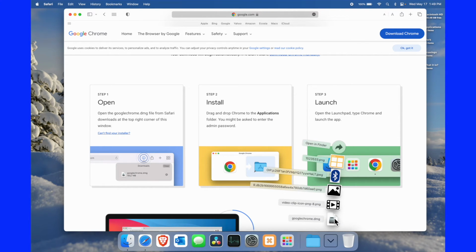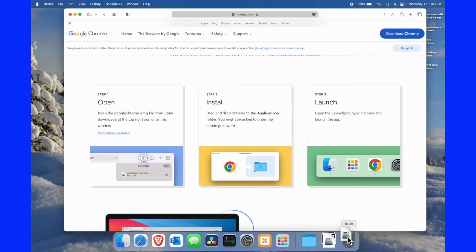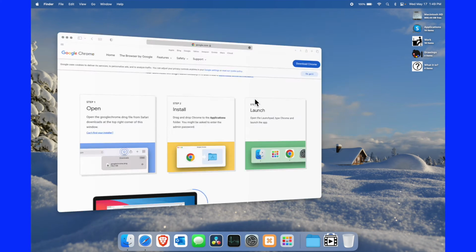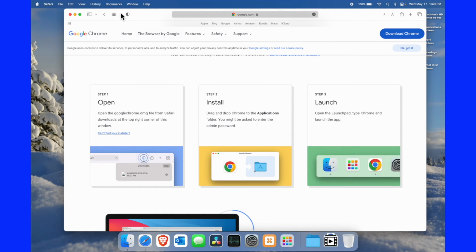By the way, if you want to delete a file, just drag it to the trash. Voila. If you want to fully delete it, click empty. That's how it is for the applications as well.